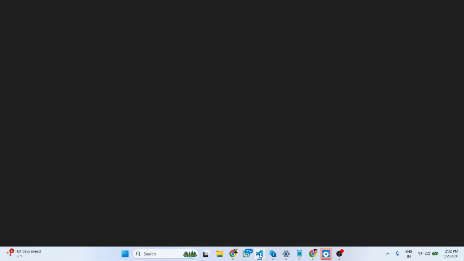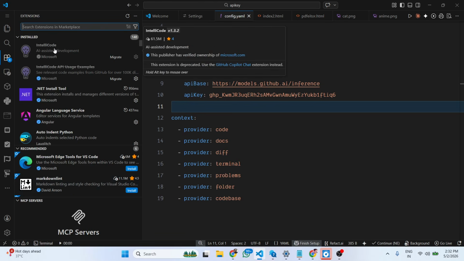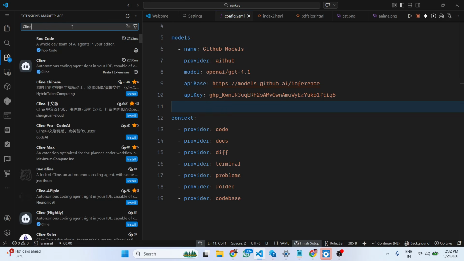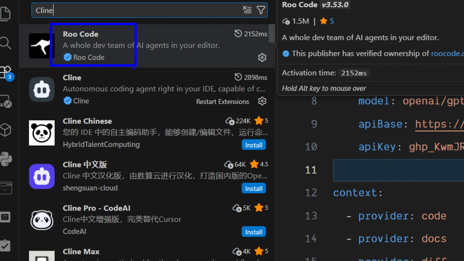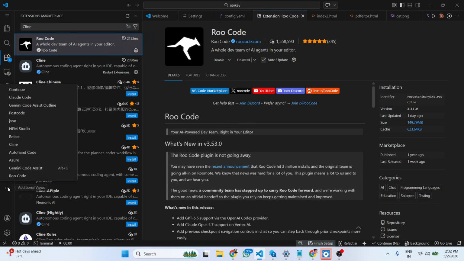So you can directly use this model. What you can do, you can install an extension in VS Code, which directly allows you to do this. Either you can use Roo Code or Cline. Both these extensions are compatible. Roo Code is quite easy.